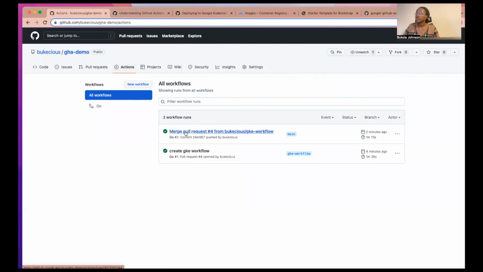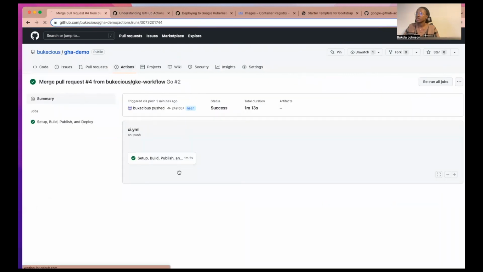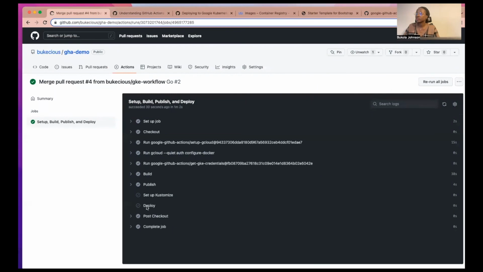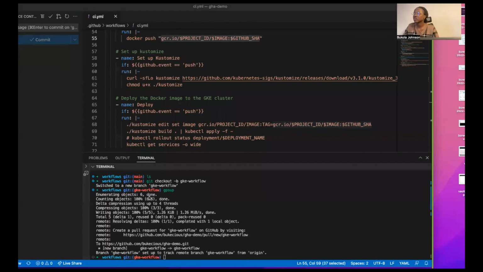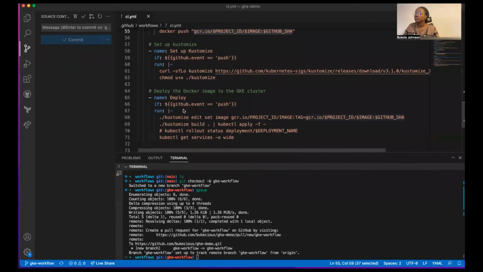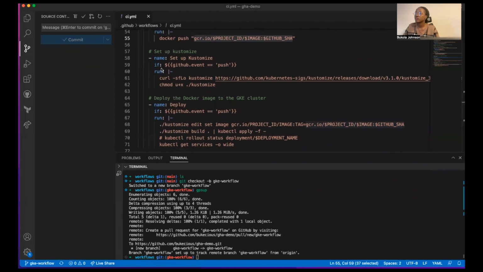So let's see, we have merge. Let's see if it runs the deploy. Setup, customize was skipped. Let's see. If GitHub event is a custom push, if GitHub event is a custom push. Okay. Awesome.